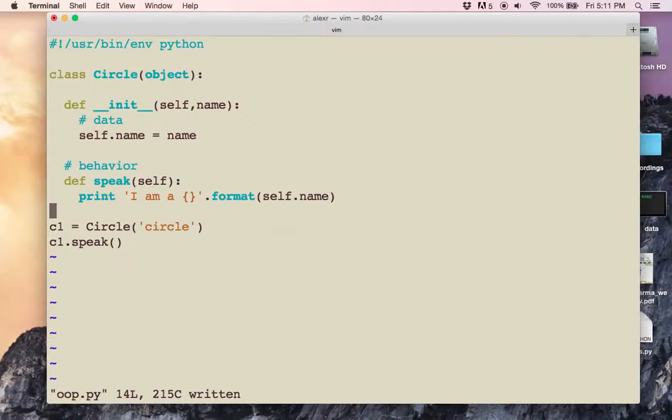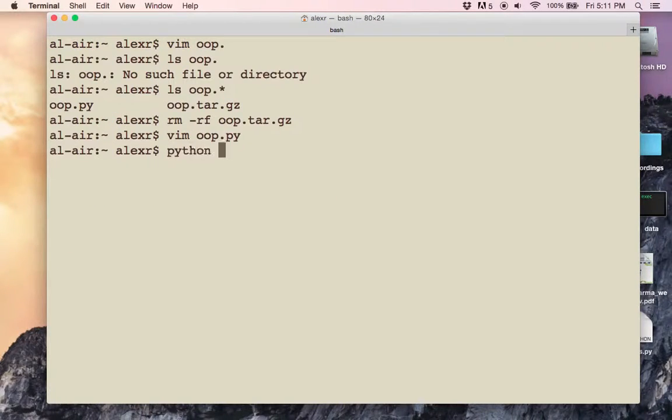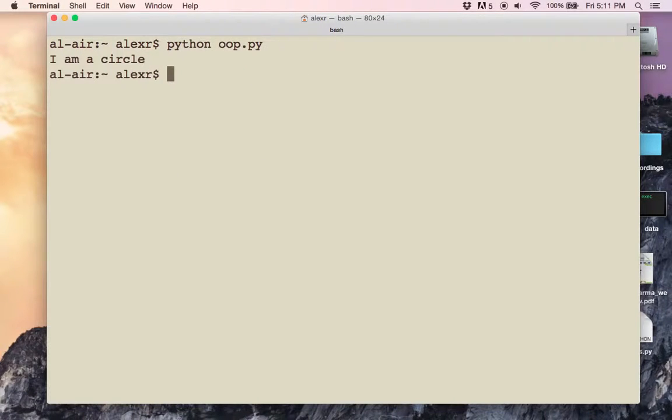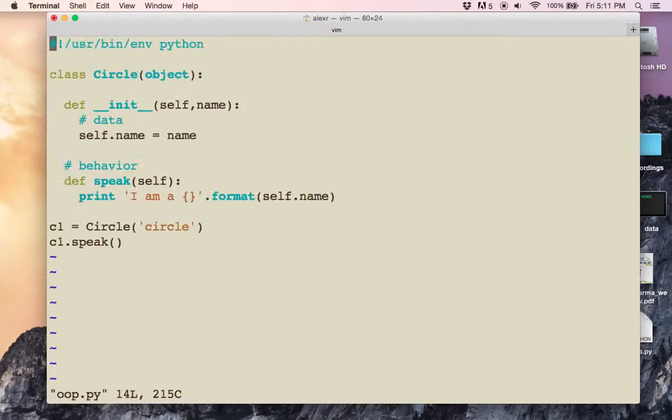Let's see. Let me run this real quick. Right, so we get "I am a circle." And that's what we get because the class has created a circle and passed in this value circle, where we see name goes in the init method.